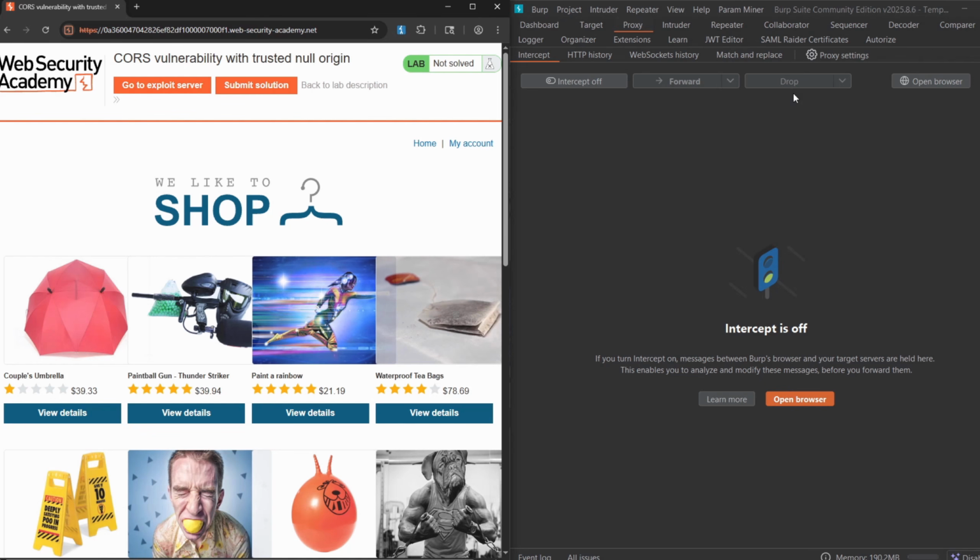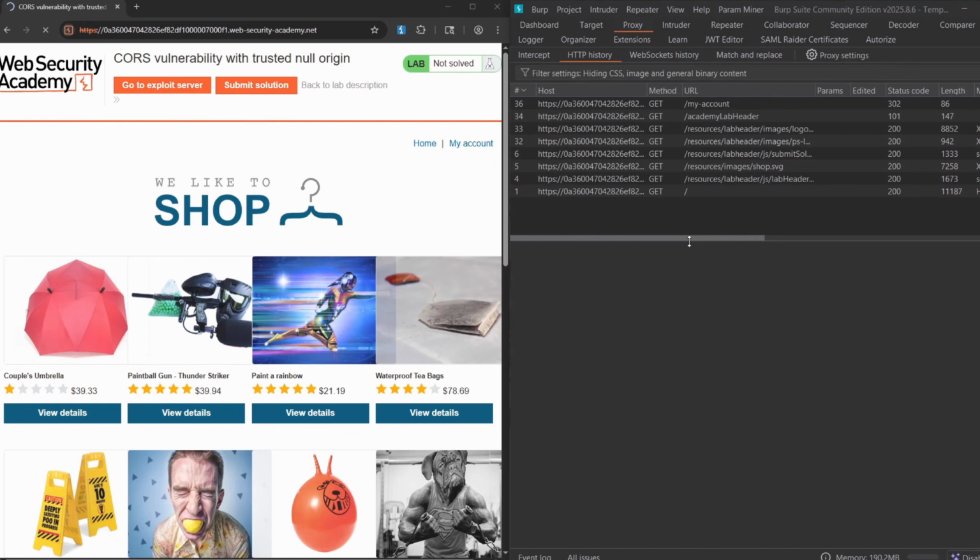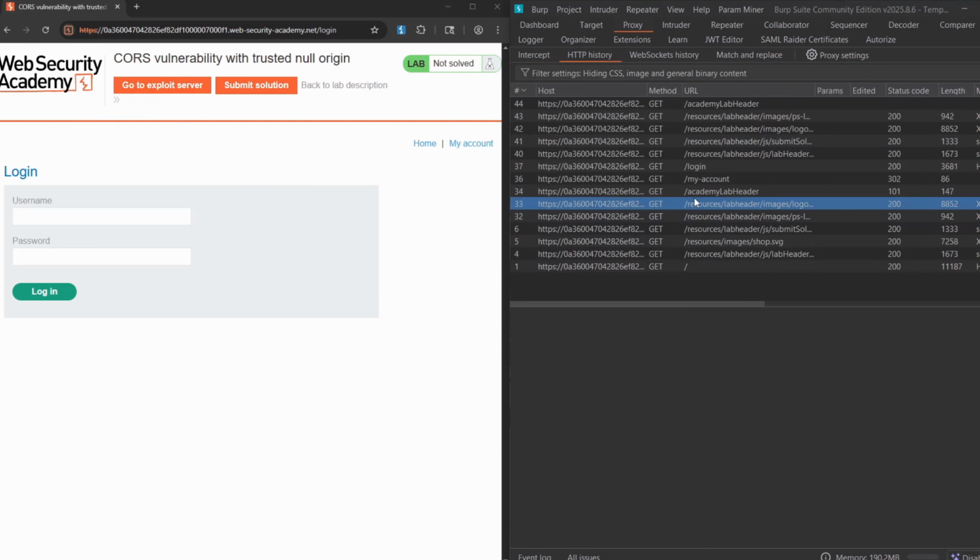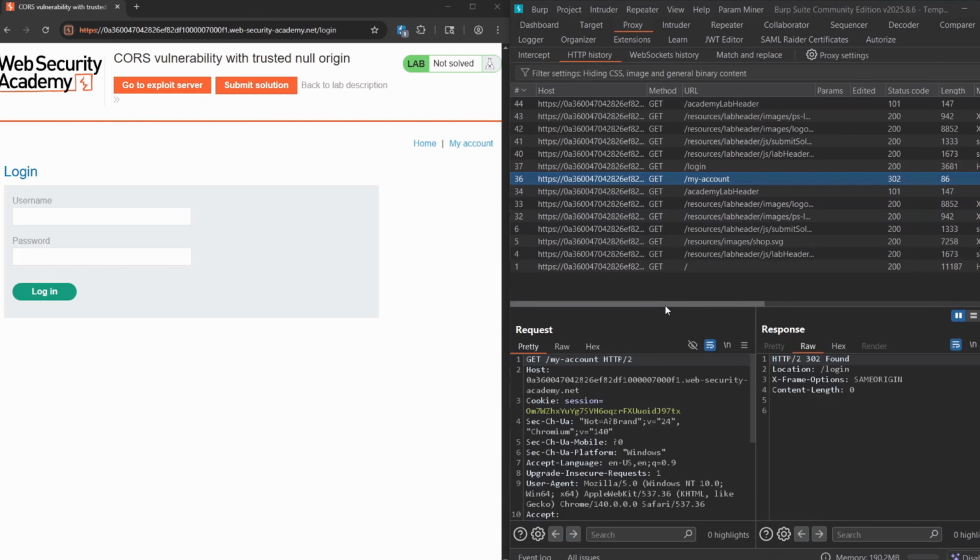So I have this lab from PortSwigger, and I'm going to show you a quick demo. I won't take much time. Okay, so let's go to my account, and I have my HTTP history here, and you can see my account. This is a GET request, and not much interesting here because we're not logged in. So let's just log in real quick.